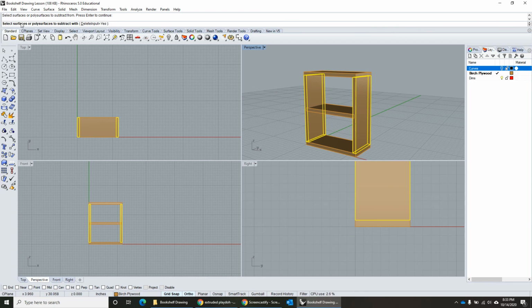Now it says, select surfaces or poly surfaces to subtract with. And in parentheses, it says, delete input equals yes. Okay. You want to click on this and make sure it says, delete input equals no. Otherwise, it's going to delete your shelf once it performs the Boolean operation. So delete input equals no. So I'm going to click on the shelf. And now it says, well, nothing happened. Well, because it doesn't know if that's all you meant to click. Okay. So select surfaces or poly surfaces to subtract with. Okay. So now press enter when done. So I'm done selecting and I'm going to hit enter.